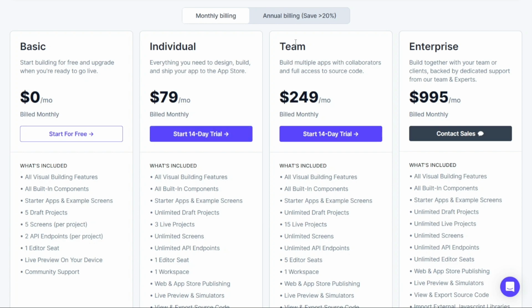For teams looking to collaborate on multiple apps and have full access to the source code, the Team plan is available at a cost of $249 per month. It includes all of the features of the Individual plan as well as additional functionalities tailored to team workflows. Like the Individual plan, the Team plan also offers a 14-day trial period.